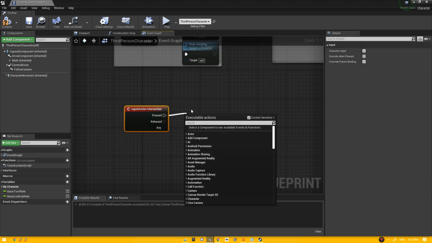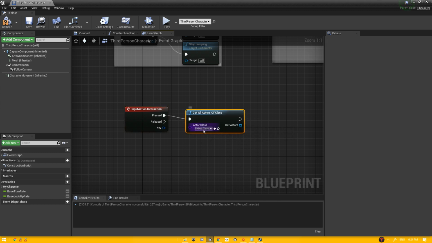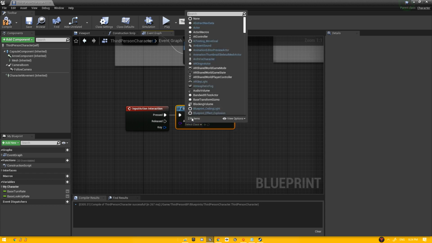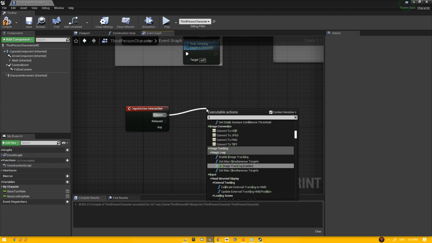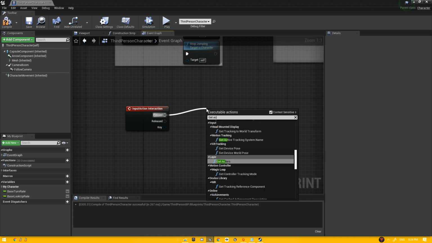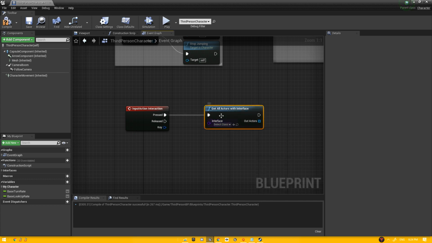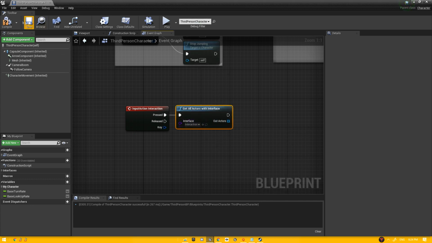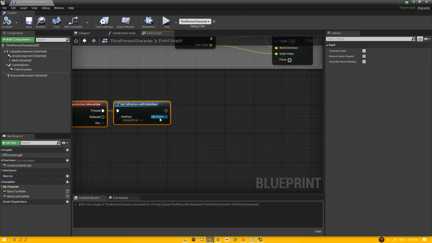Now, when we press this, we're going to want to get all actors of class, and the class is going to be, oops, sorry, lags back. Oh, whoops. We're going to get all actors with interface, my bad. Sorry for that. Interface is going to be the interaction. I'm going to compile that. And now we're going to add a node called a for loop.